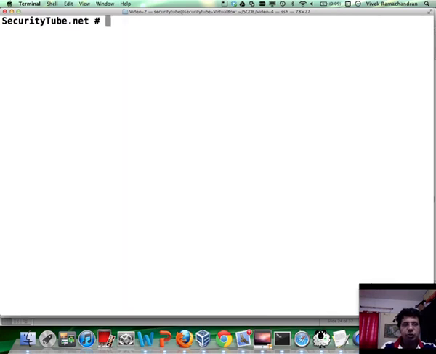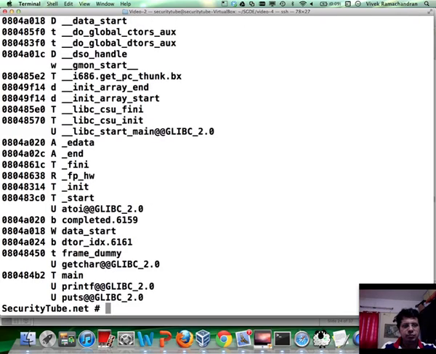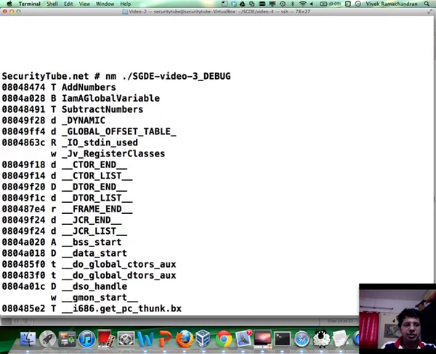Okay, so let me actually run nm, and I have, let's say, a debug version. And if you notice, just as we looked at in the slide, you have 3 columns. The first is the virtual address of the symbol. The second is the symbol type. If you notice, this is basically the text section. And add numbers is the symbol name, which was one of the functions which we had defined.